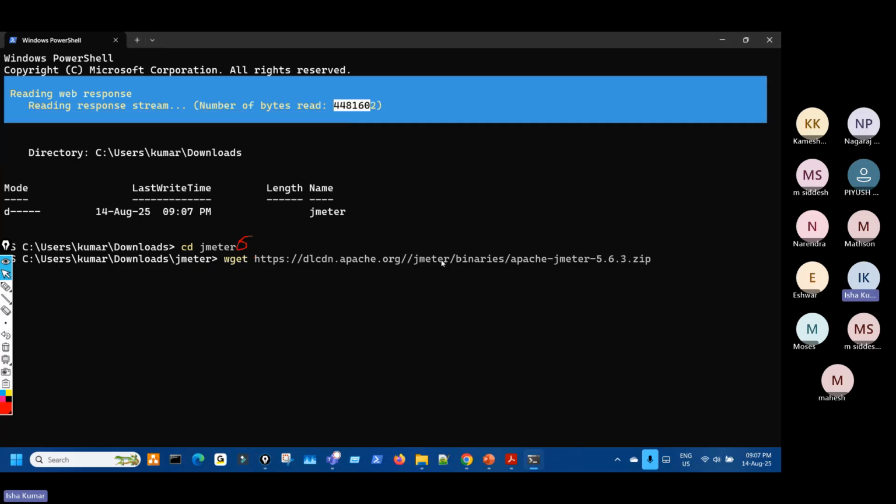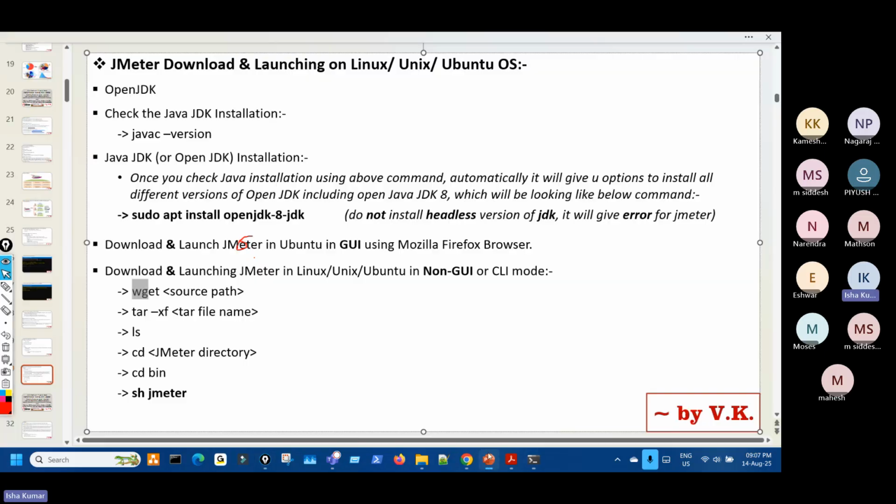Once it downloads, I'll show you. After that, it will be a tar file, or a zip file. We have a zip file. In Windows and Linux, zip is very simple. We just unzip it by right clicking, because these operating systems are GUI friendly, graphical user interface friendly.